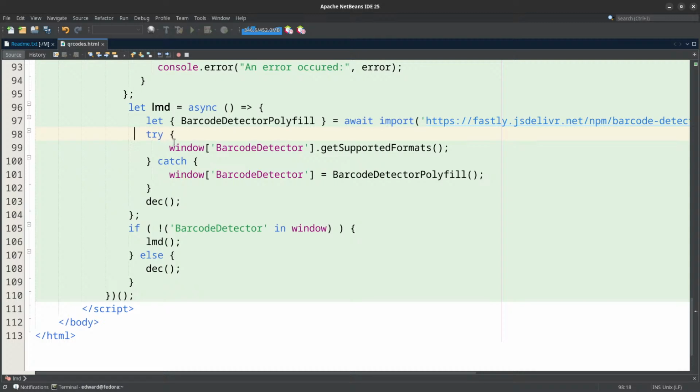And then you see that I put another try catch, meaning that if there's already a barcode detector, the window detects it by getting the supported formats, then it does nothing. But if it's not, then instead it will use this barcode detector polyfill.